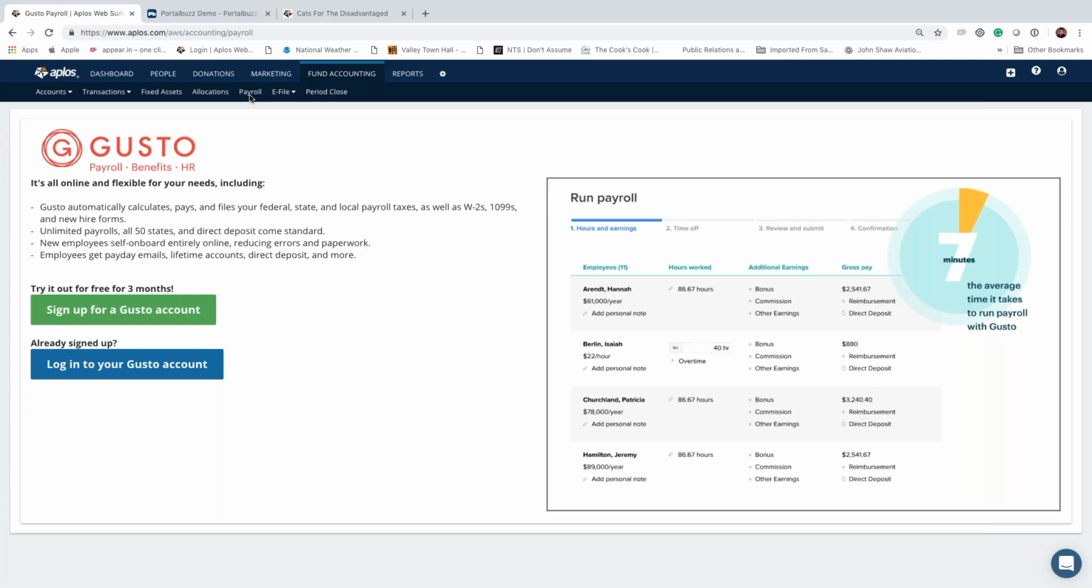And the wonderful thing with Gusto is that they are a full-service payroll provider, so they take care of essentially everything that you need to do for payroll. All right, and if you're interested in them, just let them know that you are an Aplos customer, and you actually get 3 months of service for free. So another great reason to check them out.